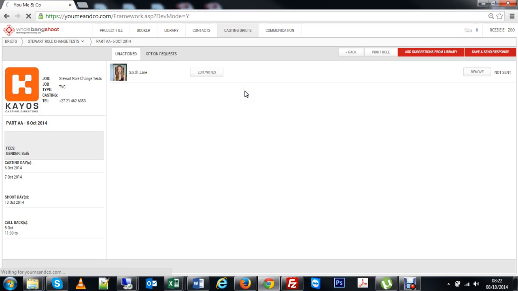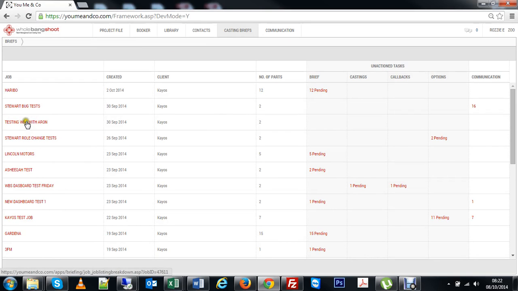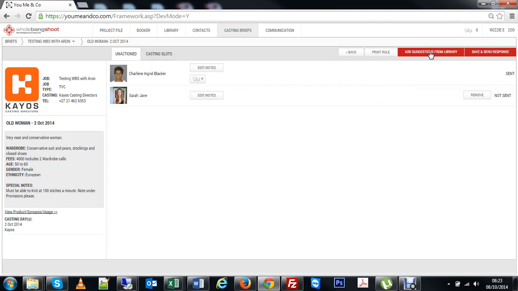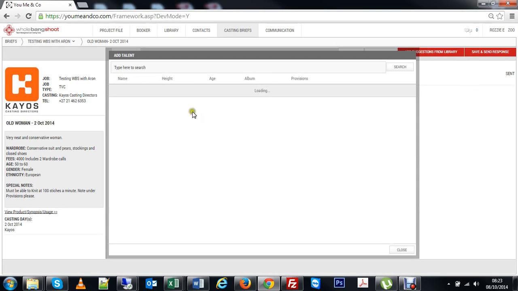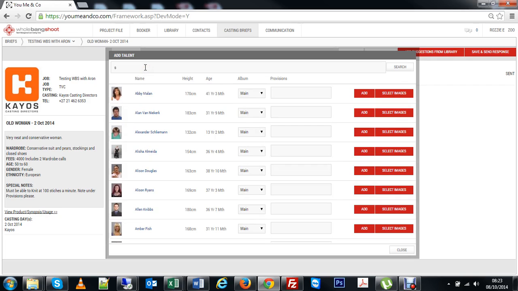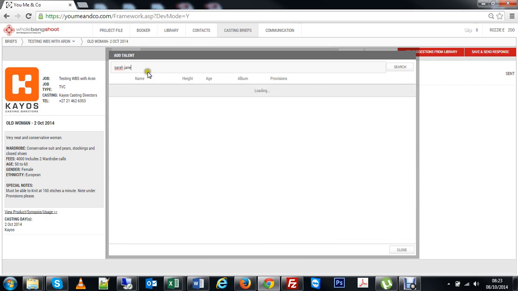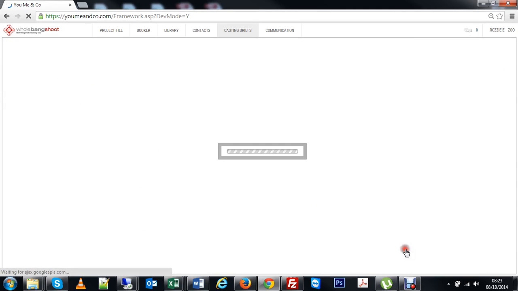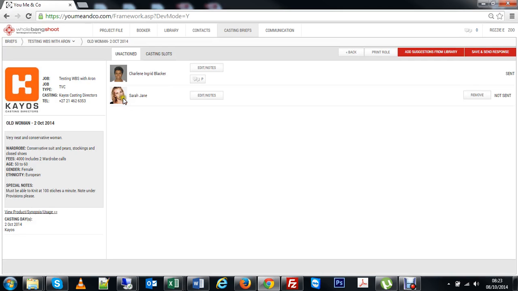Similarly, let's go into another job, but this time pretend that it's the stills. So I'm going to drill into another job, and I'm going to load into that part or role. I'm going to do exactly the same thing again. Oh, I've already got her in here, but I'm going to remove her there. Add suggestion. Go to Sarah Jane again. But this time I'm going to say I want the portfolio album in there. I add that in, and in the background again it will refresh, and as you can see it's the first image there of the portfolio, and I save and send response.